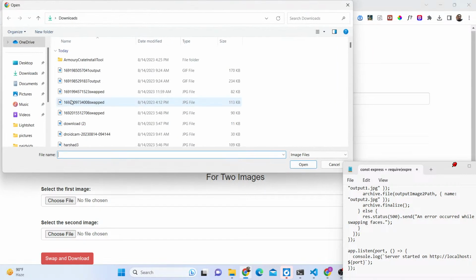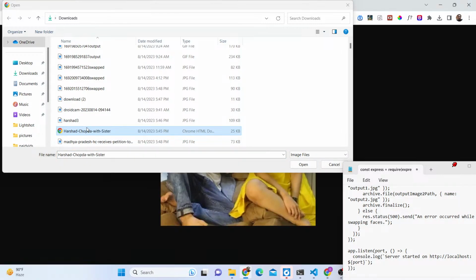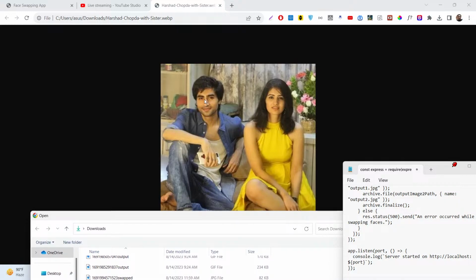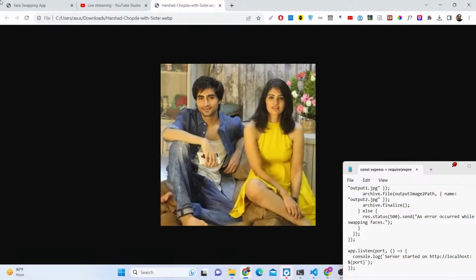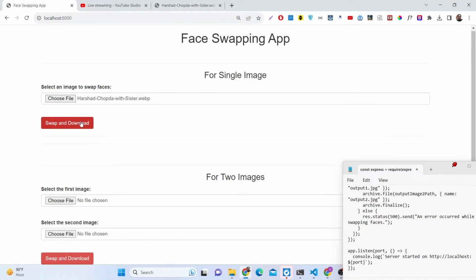Here you need to select your image file, guys. Exactly two faces should be there. If I open this image, you will see there are two faces: this is the male face, this is the female face. It can be any face or image of your choice. Now I will interchange the faces. Let me select this image and click the swap and download button.